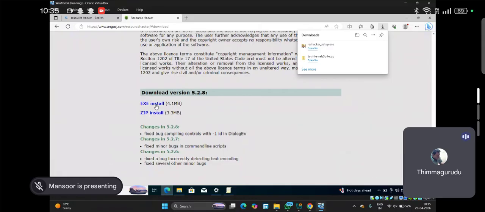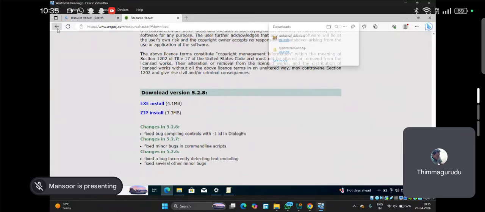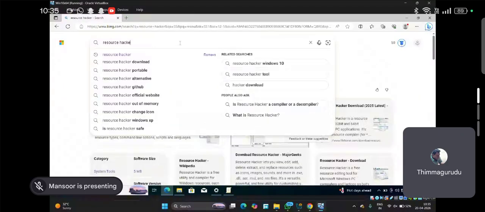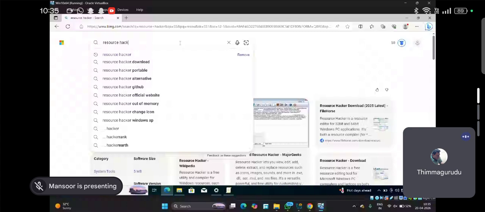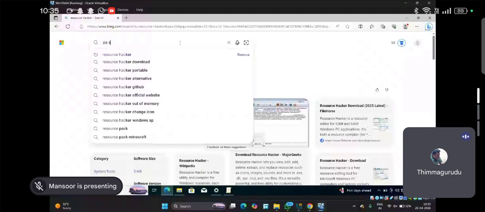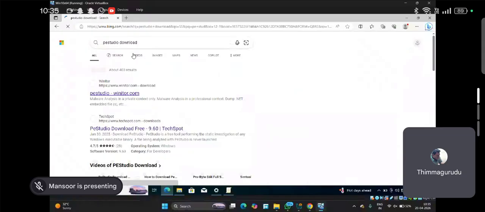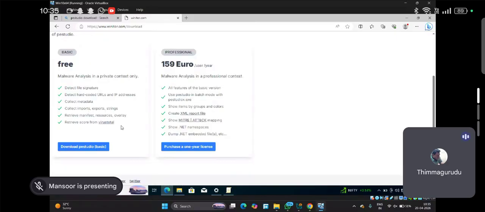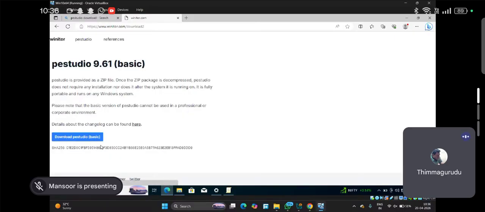Next, download PE Studio. Download that from the first link, the free edition. Download that zip file.